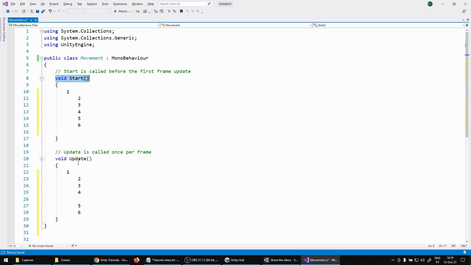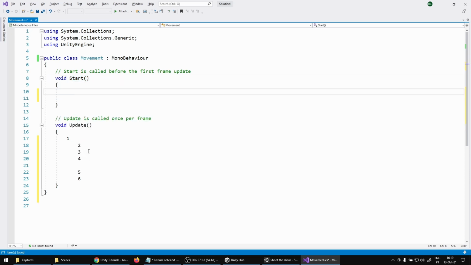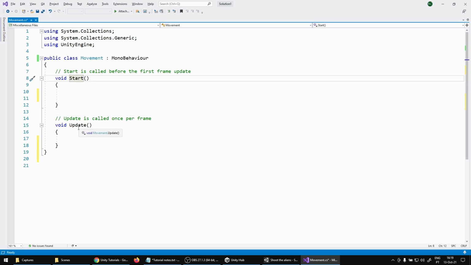So these are functions. You can imagine them as a box, but these are functions. This is what is going to happen when you run the script. And you have here the Start function and the Update function. As you can see by this comment, Start is called before the first frame update. And it's called just once.